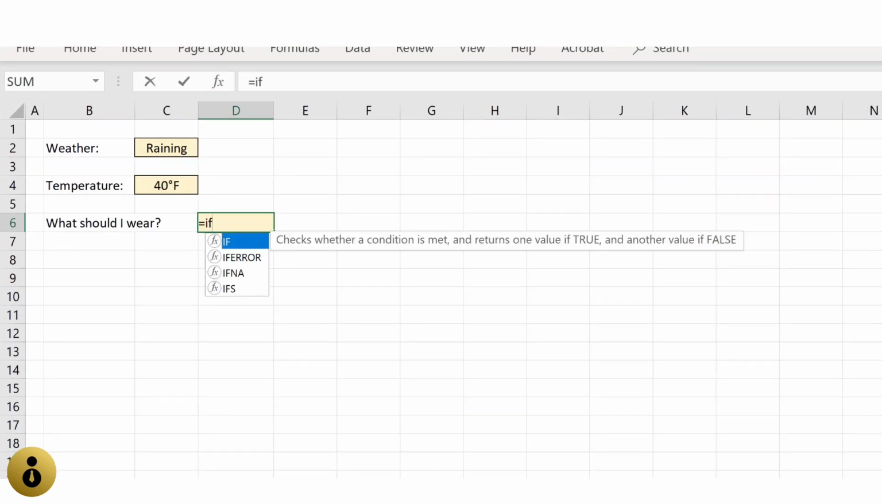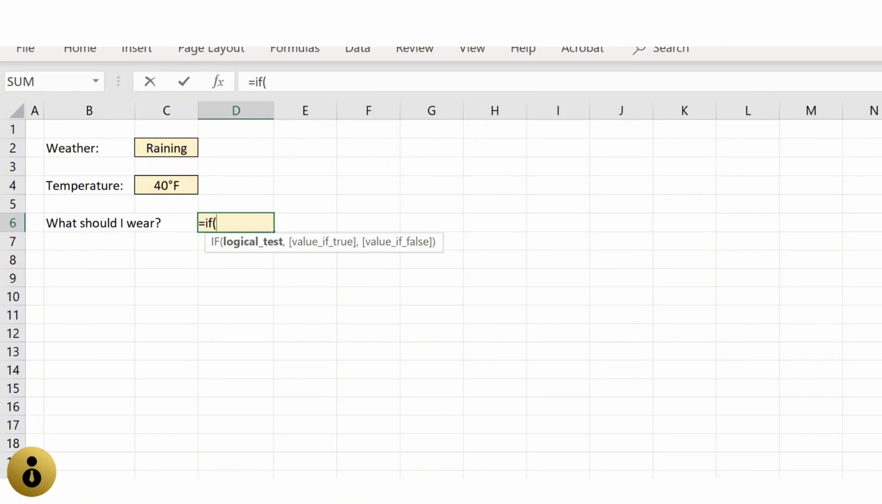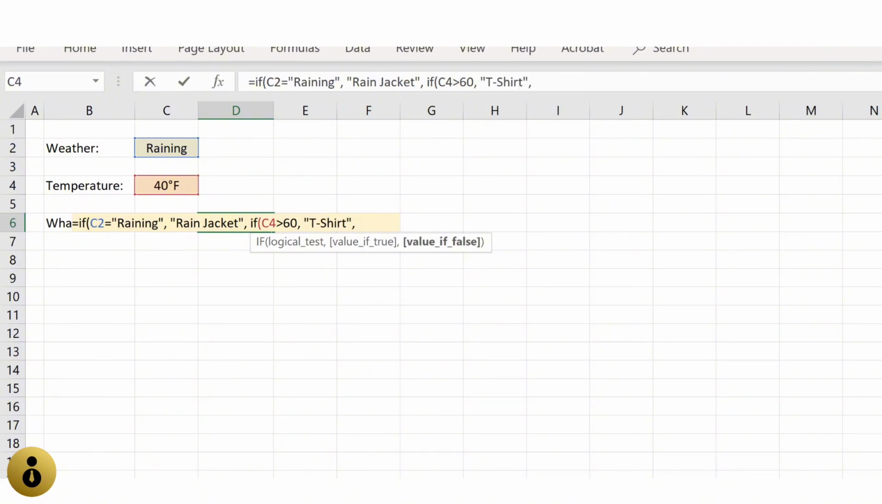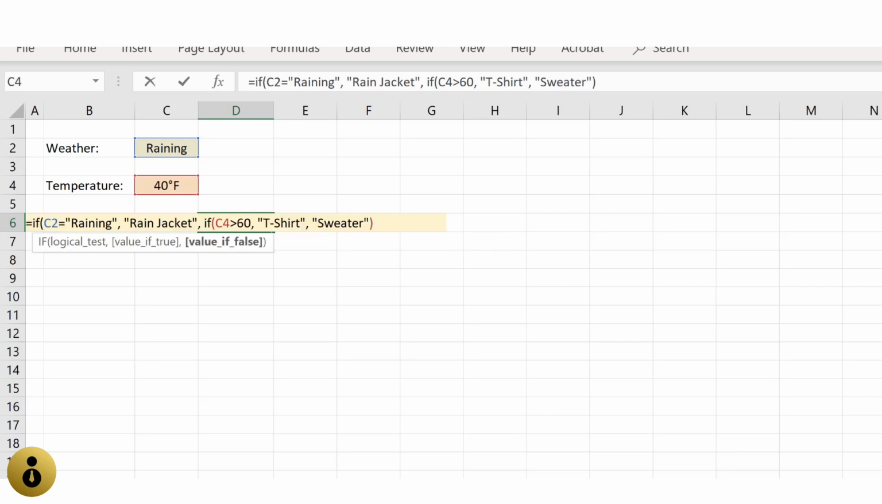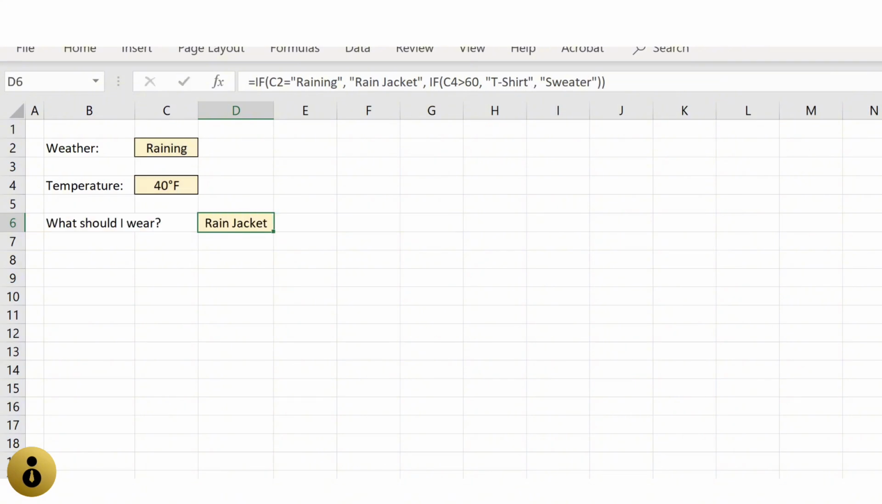So I'm going to start with my first IF statement, and I'm going to say, just like our other example, if this cell is equal to the text "raining," then I'm going to wear my rain jacket. If it's false, then I'm going to have another IF statement. So if it's false, then if this temperature is greater than 60 degrees, then I'm going to wear my t-shirt. And if it's less than 60 degrees, then I'm going to wear a sweater. Then I'll close that IF statement, close the outside IF statement, and hit enter.